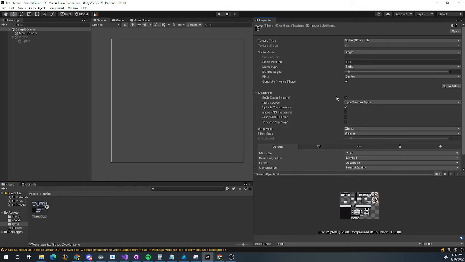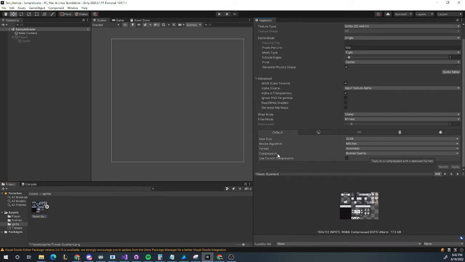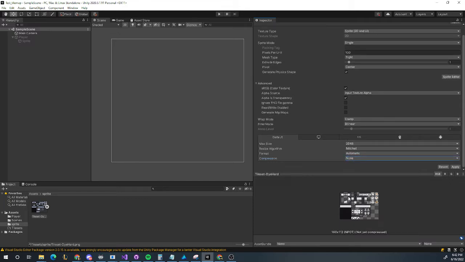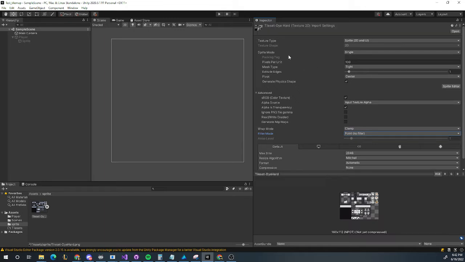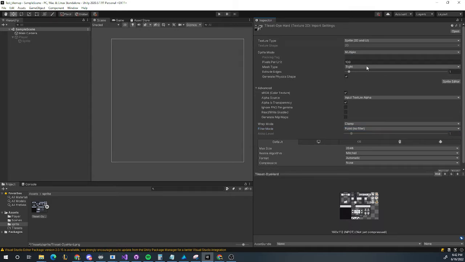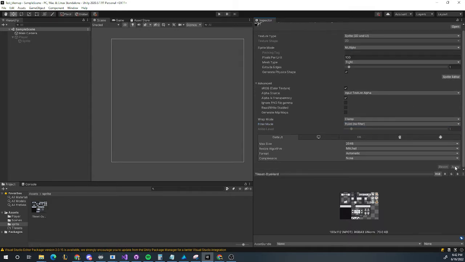So this compression right here, we actually want this to be none, no compression, because I don't want my sprites to be blurry if I scale them. And for filter mode, we're going to do point, no filter, because I don't really need a filter. Next, you're going to want to go ahead and change the sprite mode from single to multiple. After you've done those three things, go ahead and click apply.